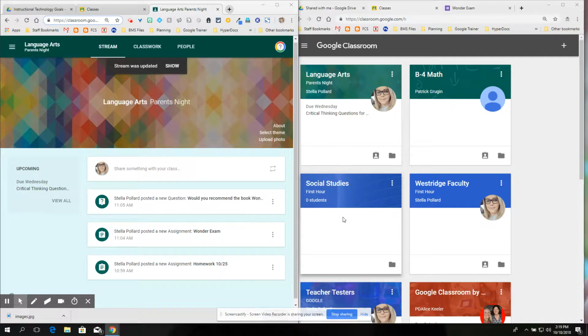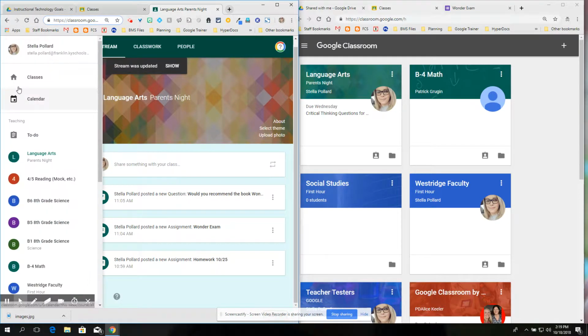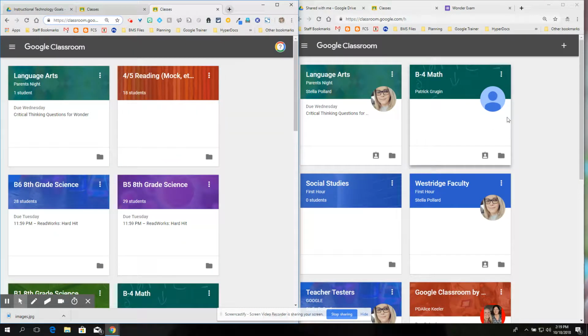Hey everyone, so today our task is going to be to explore how Google Classroom looks in the view of the teacher, and then also how it's going to differ when we have actually the use of the student as well. So over here I do have my teacher account, and over here is a student class.